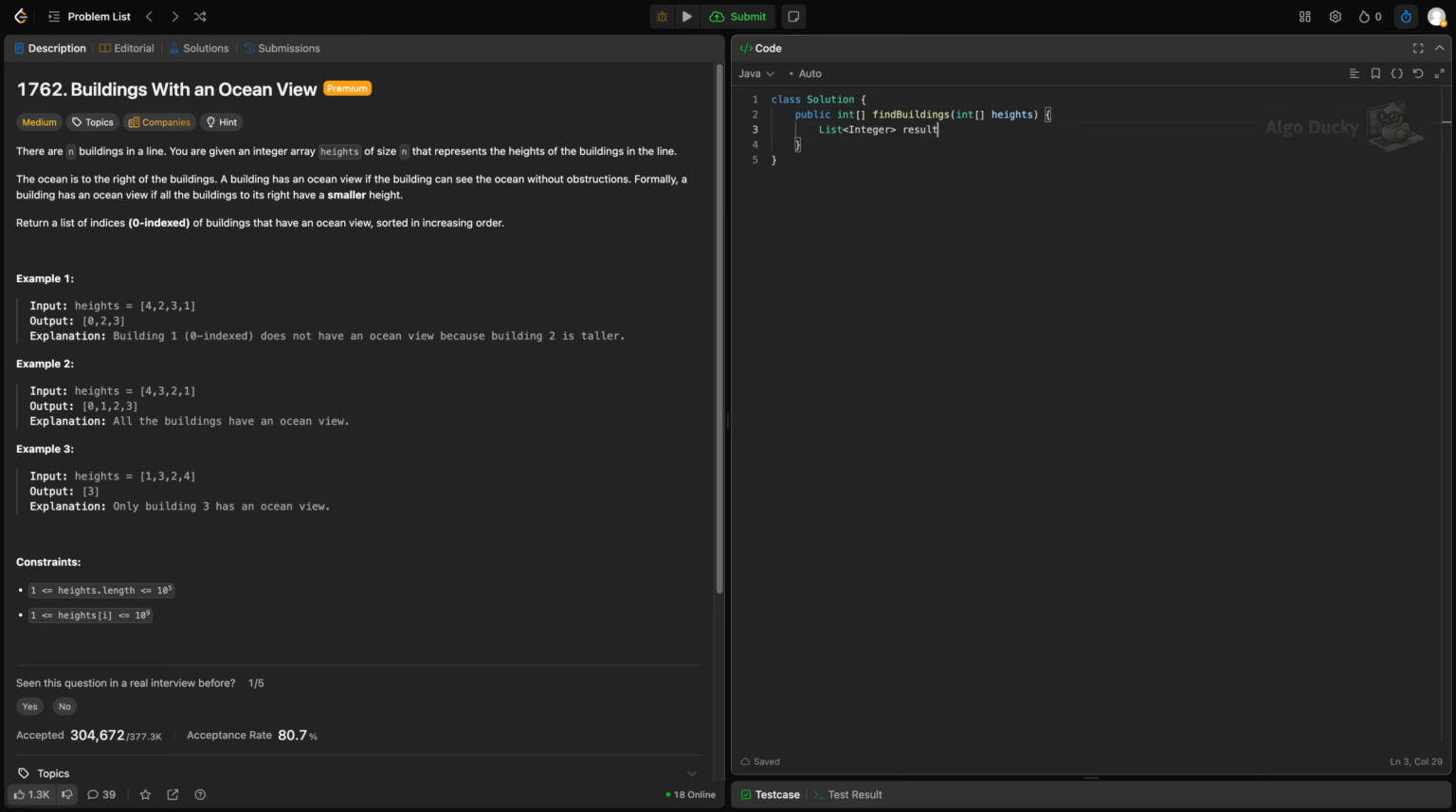First, we'll set up a list to collect the indices of buildings that pass the ocean view test. We'll walk through the buildings from left to right, evaluating each one in turn. Each time, we'll assume the current building has an ocean view until proven otherwise. To test that assumption, we scan every building to its right.